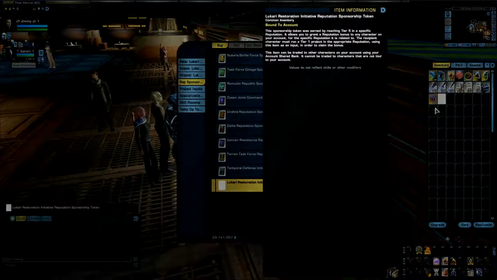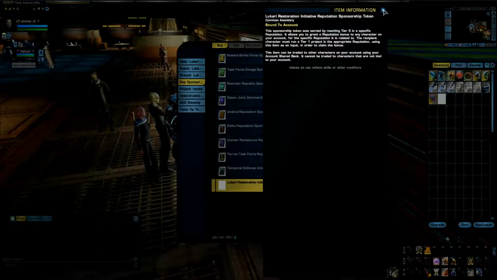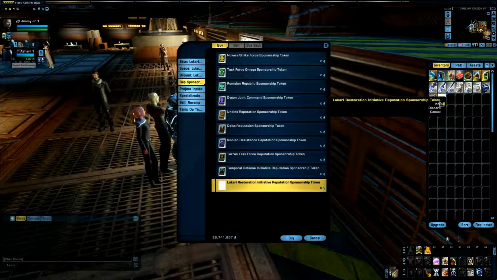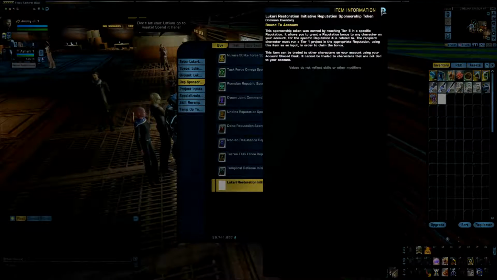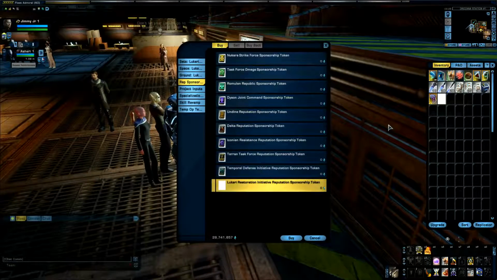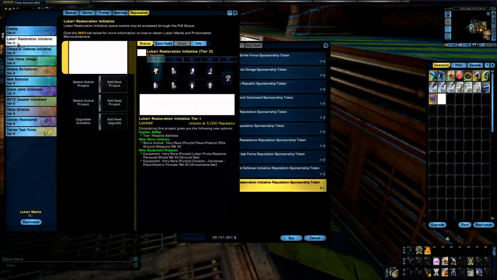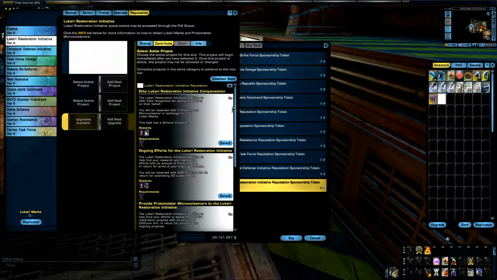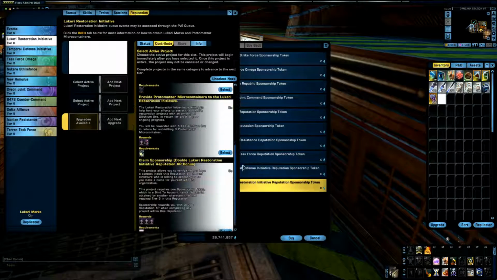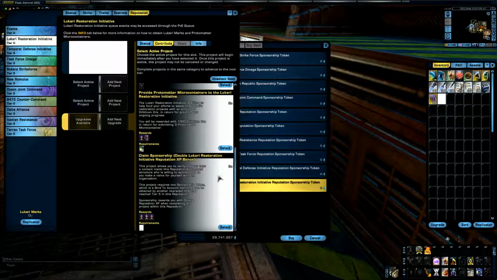The sponsorship token, just like any other sponsorship token, will boost your XP and whatnot. No, it shouldn't do it. I didn't use it yet. Oh no, that's right. You need to go over here. Yeah, you need to claim it in the reputation system, Jimmy. It says claim sponsorship. Did you forget how this game works?